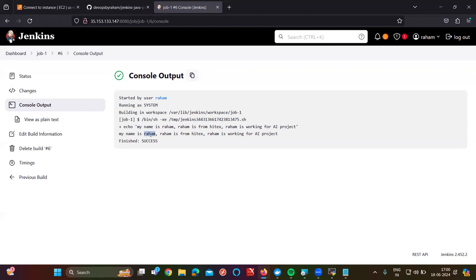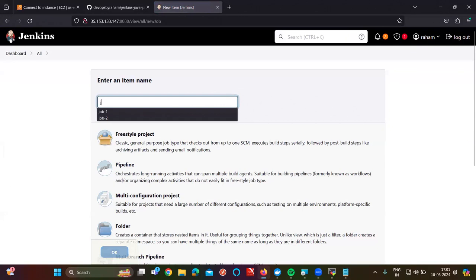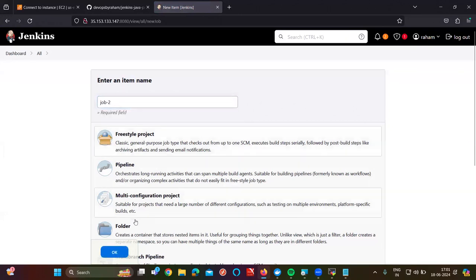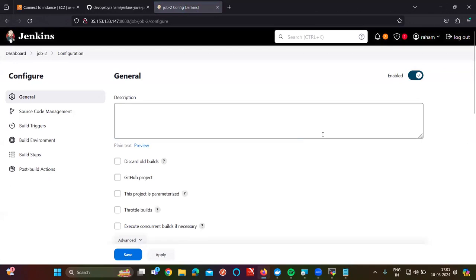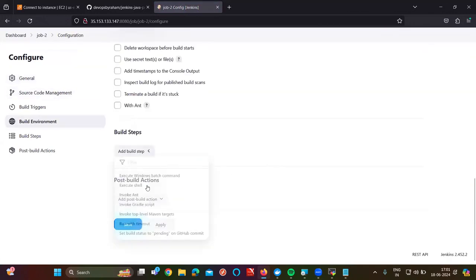Once you define the global variable, this variable can be accessible by any job. So currently I'm taking it from job 1. But if I create job 2, let me show you how to create job 2. In job 2 also, if I give echo $name, I'll be getting the output. Let me show you.